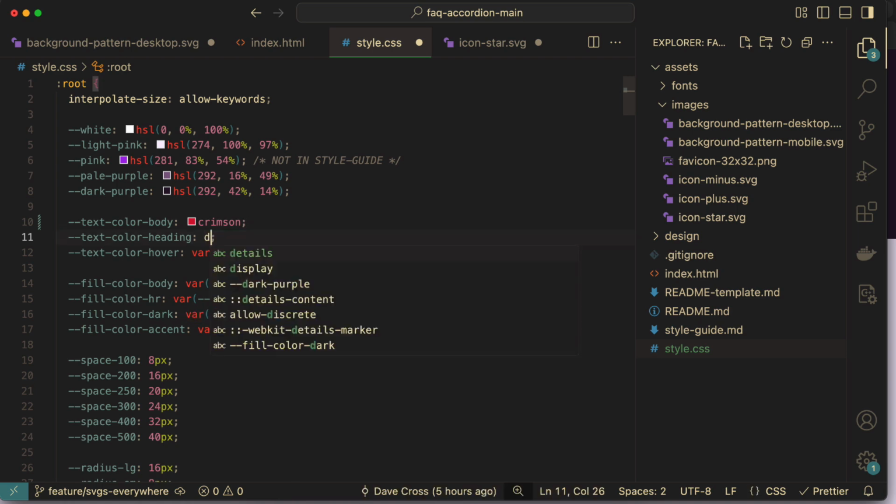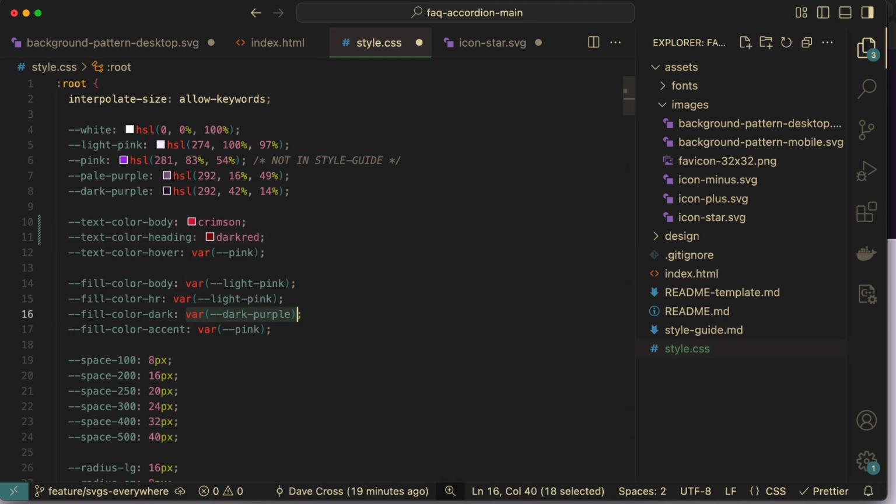Actually, this one can be dark red. Okay. And then this dark purple can be fire brick. They don't have to be the same, and that's the great thing here. Okay. I'm just making it up. So here's pink. Pink is going to be orange.